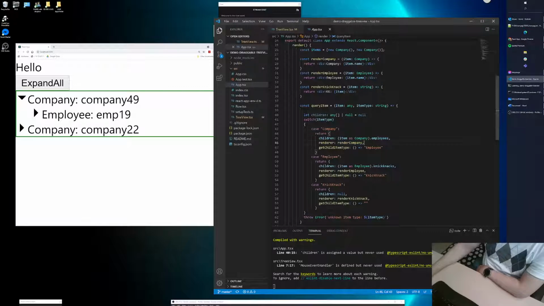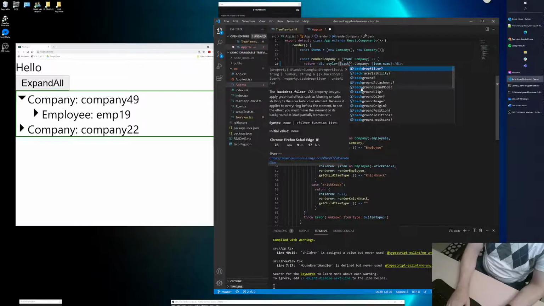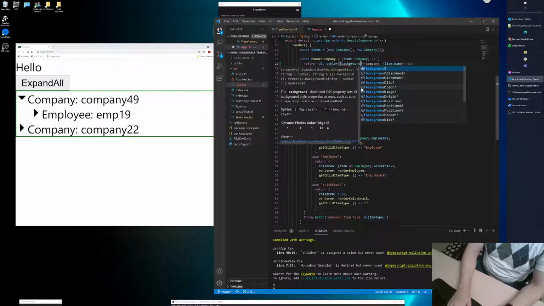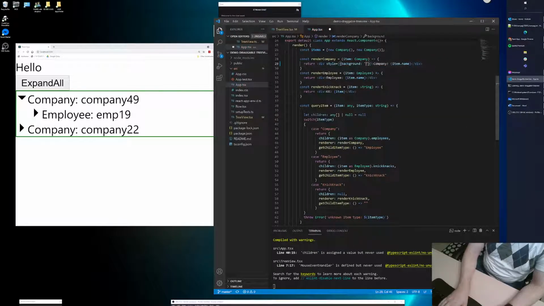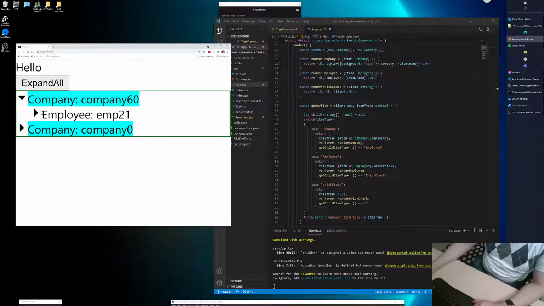The rendering functions take the item, so these functions can be aware of what kind of item it is. So the render company item knows it's getting a company. Same with employee and knickknack. So we can do different things here. Like if I wanted to make the company something more interesting, maybe I could style it. So I'll say style equals, background, we'll say light, let's do cyan, just a crazy color. And now we see companies are styled this way.